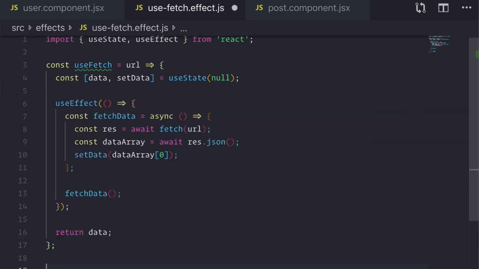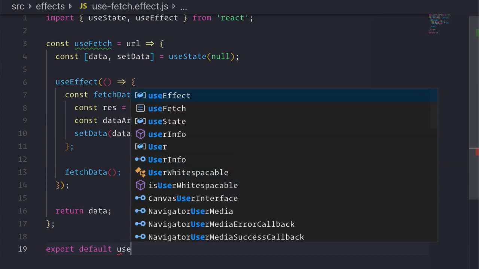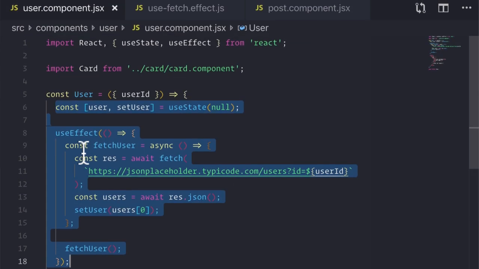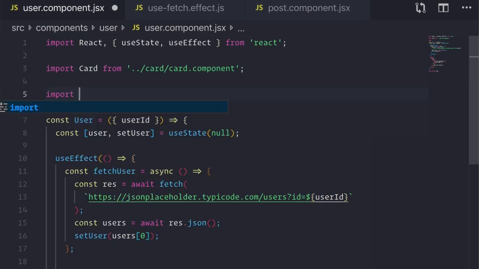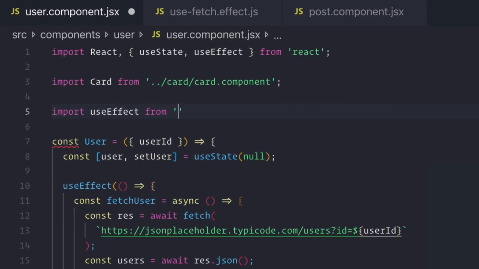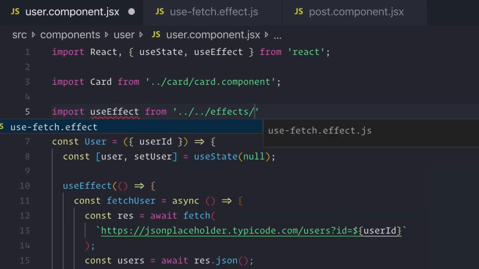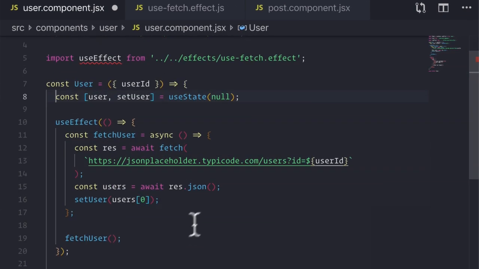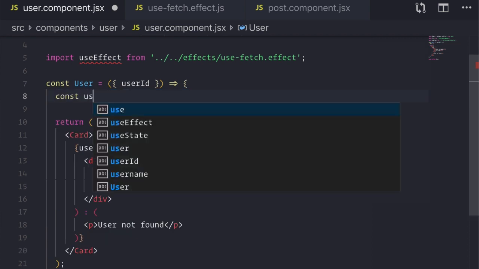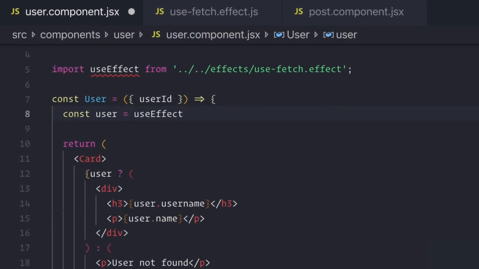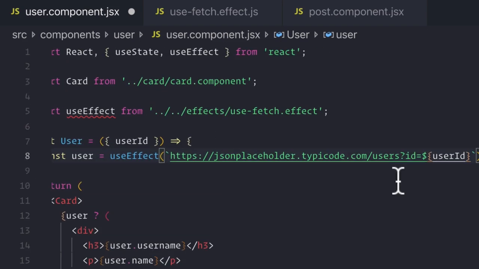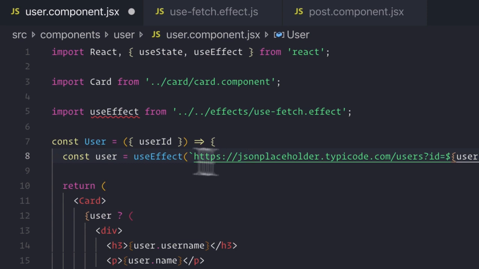And now if we save and export this out, we can bring this effect into our components. We're just going to import our useEffect from effects, useEffect. And now, in order to use it, we set const user equal to our useEffect. And now this pretty much is how we are going to use it.